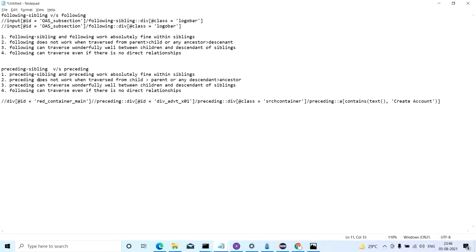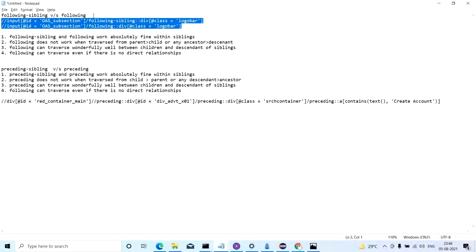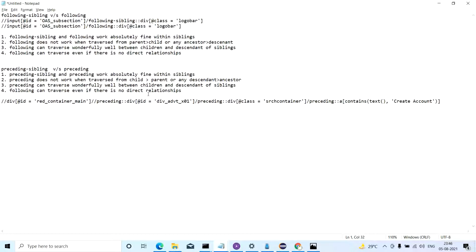But people generally in automation tend to get scared with trying to use following and following sibling because the concept is not clear. The concept is very simple. This is the basic concept about following and following sibling. You just use this, it will work absolutely fine.